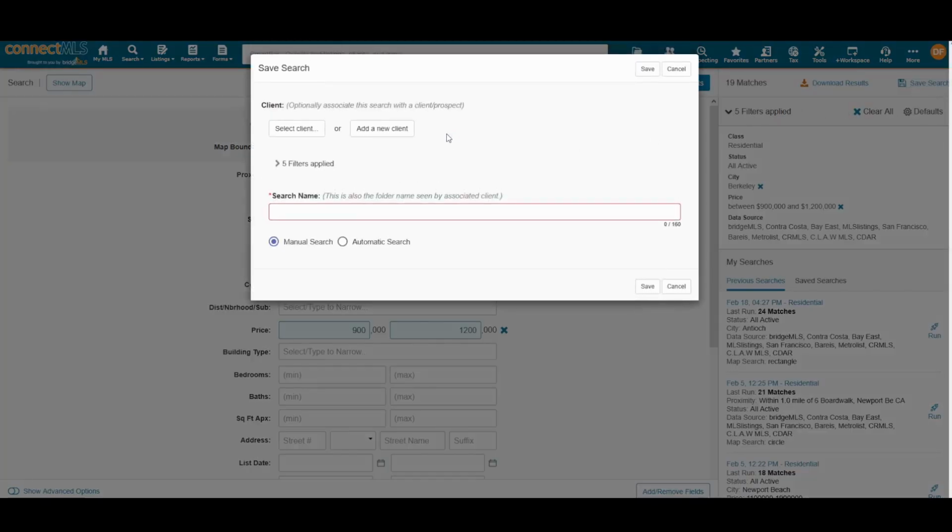If I want to save the search, I can do it either to myself, or I can associate a client with it if I want an automated search that will give them recurring results. I can do so by clicking Select Client if I've already added their profile, or I can do Add New Client if I don't have them created already.